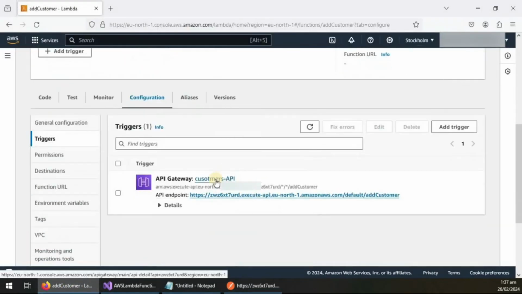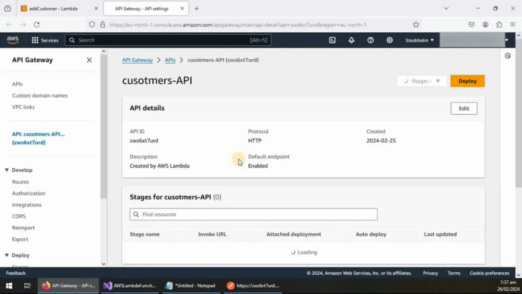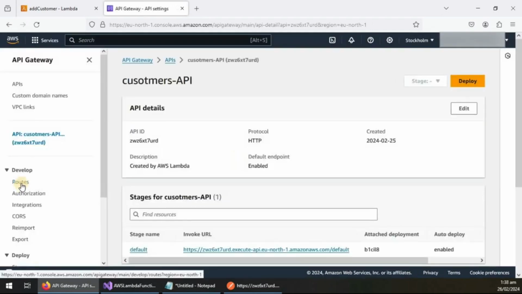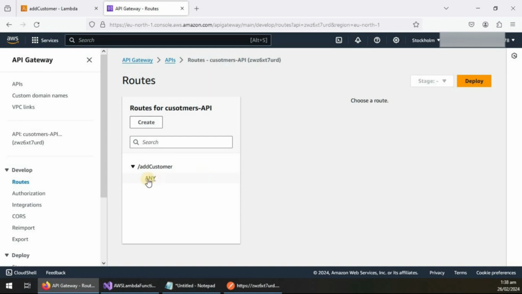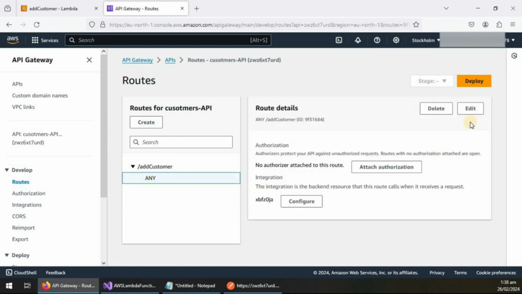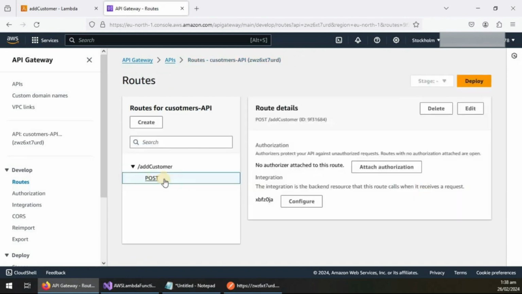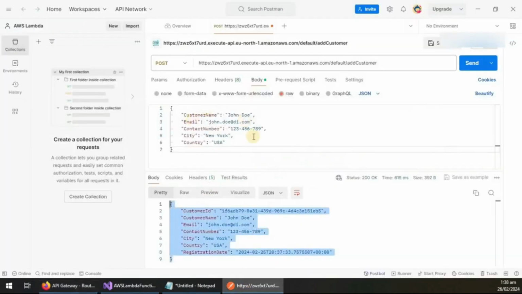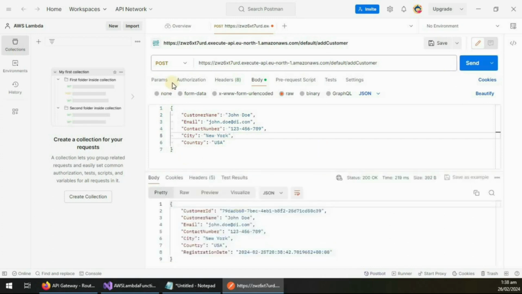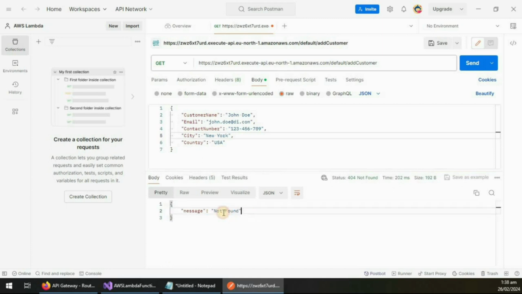And if we go to our API and then here in the routes, you see the method here is any, but we can edit it and we can select post and then save. So now it is post method. So now if I click send button using post method, I will get the response. But if I change the method like get, I will not get anything, because this function is now accepting only the post requests.